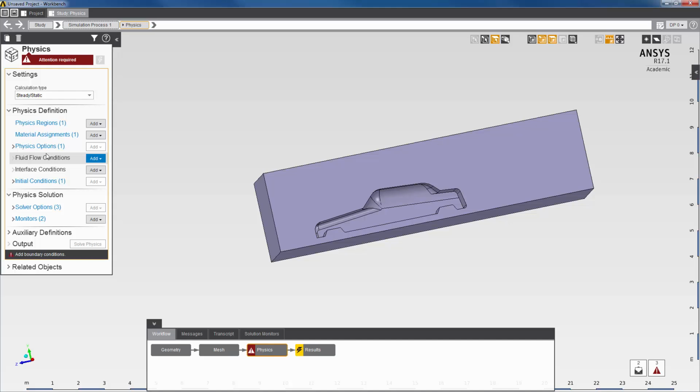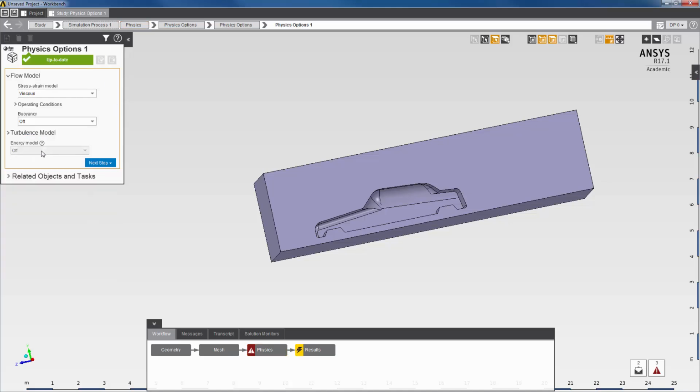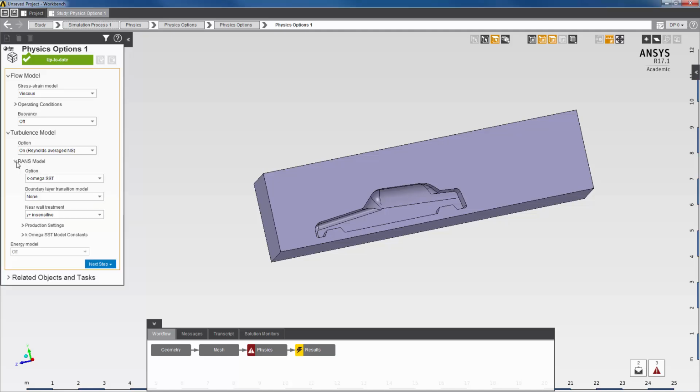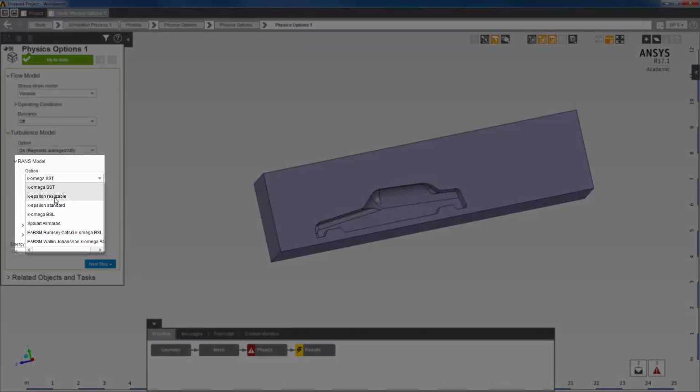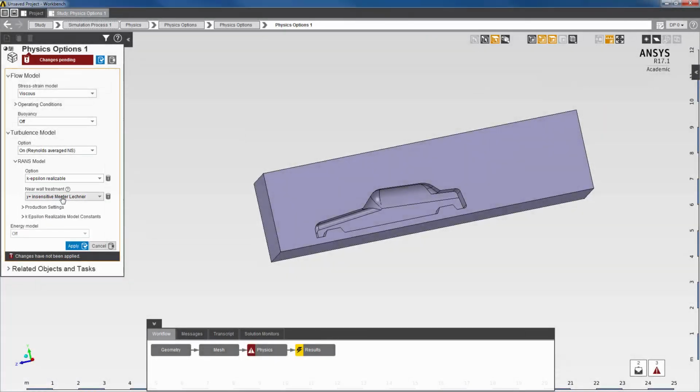Now I set the turbulence model in physics option. I click on physics options and open turbulence model here. So turbulence model by default is on. I click on RANS model and change the option to K epsilon realizable and click on apply.